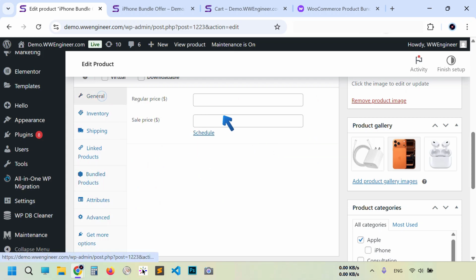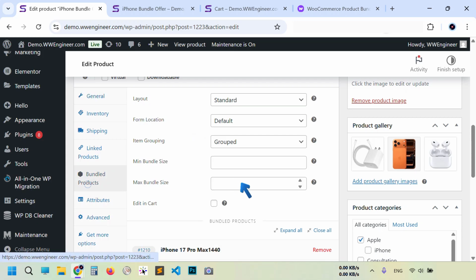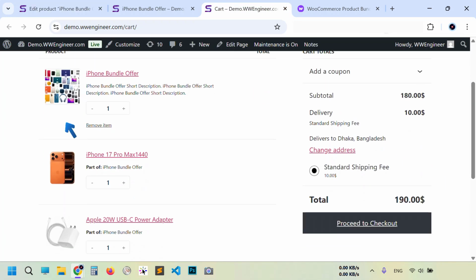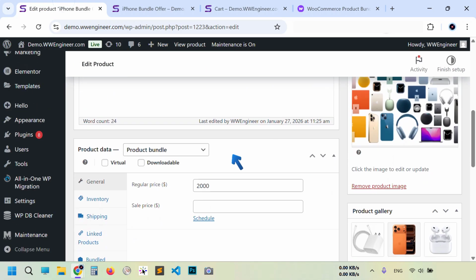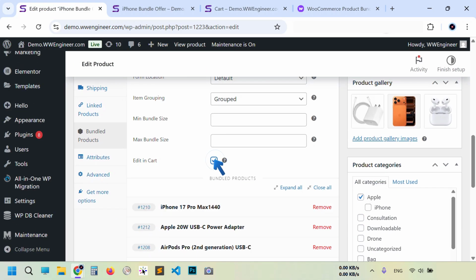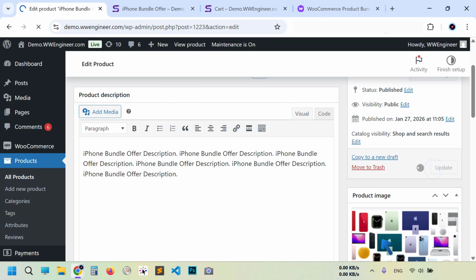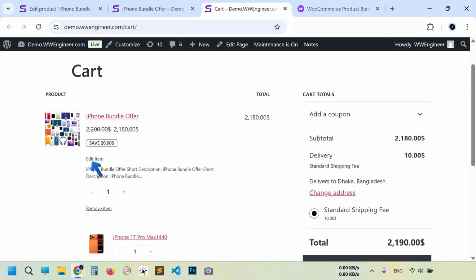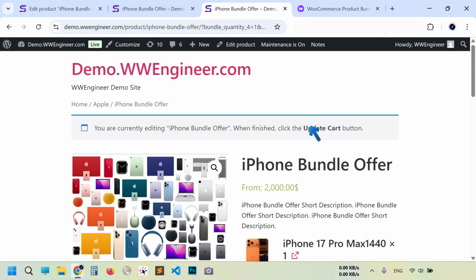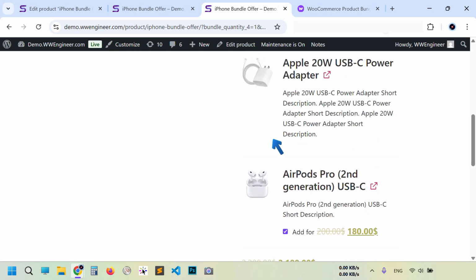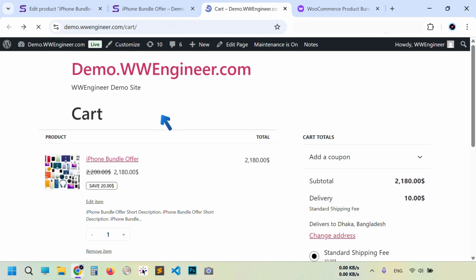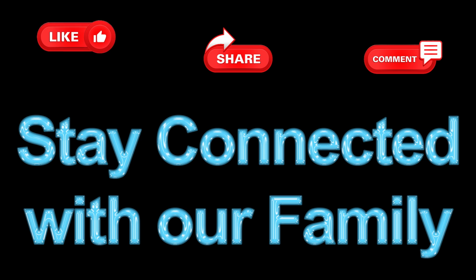So the next option is edit in the cart. Okay, so first of all, update it. You see here we do not have any edit option, but if I check edit in the cart and update, now you see a new option available here, edit item. So I can go back to this page and edit it. Also we can edit on this cart page, so it is not so important. So this is how you can add a bundle product in your WooCommerce store.